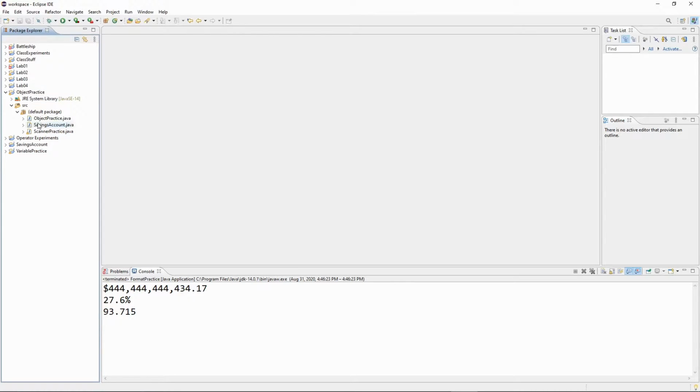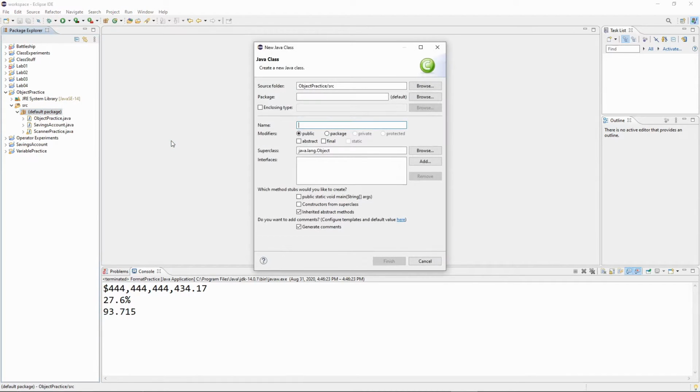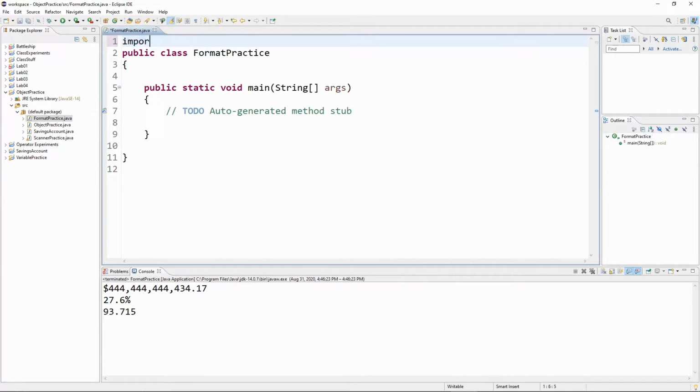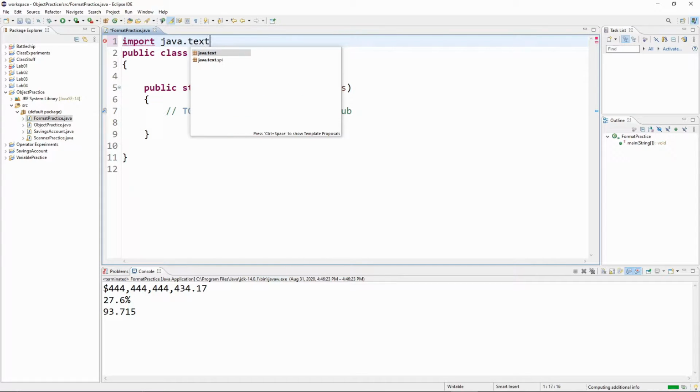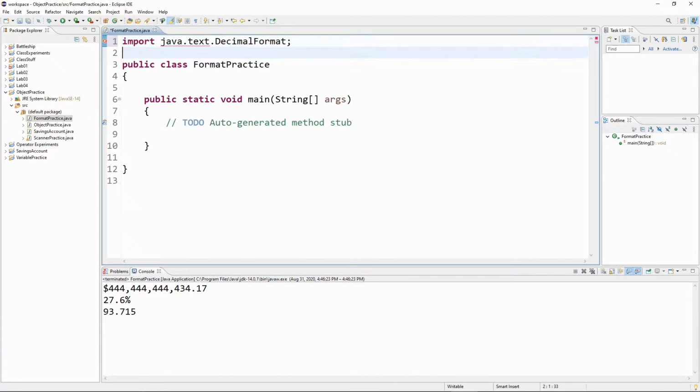Let's go try this out in Eclipse and see what some of our options are in terms of these patterns. Of course, we want to start by creating a class. I'm just going to work in the object practice package that I've been working in several of these. Let's create FormatPractice. And we want to make sure it has main. I'm going to skip generating comments today. We're going to go ahead and import java.text, all spelled out, and then DecimalFormat, which is the class we want to use.